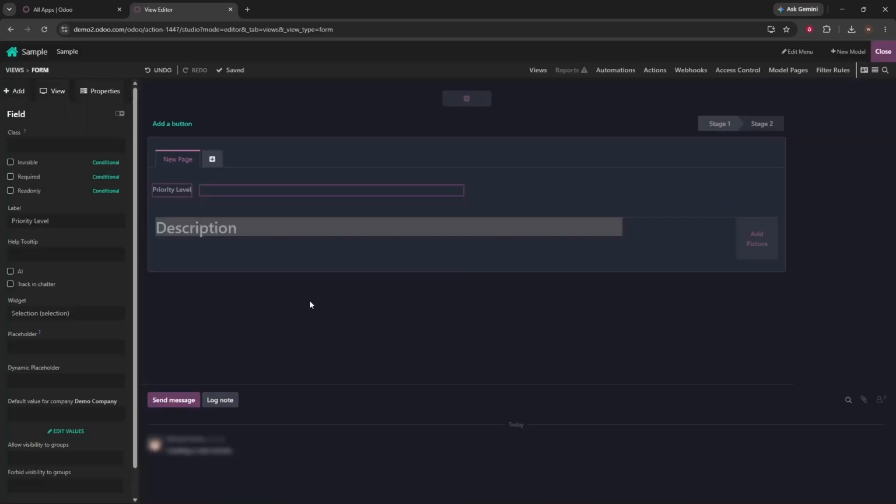Now go to the widget setting and choose Selection. This displays the values as a standard selection field. Odoo also offers other widget styles for selection fields, including badge, badges, radio, and status bar. Those can change how the field looks. But for a classic drop-down style behavior, selection is the right choice.